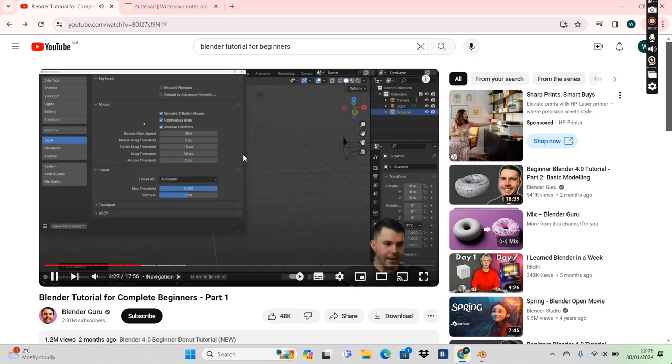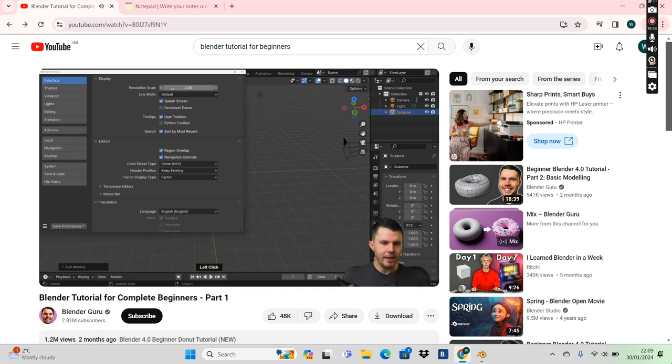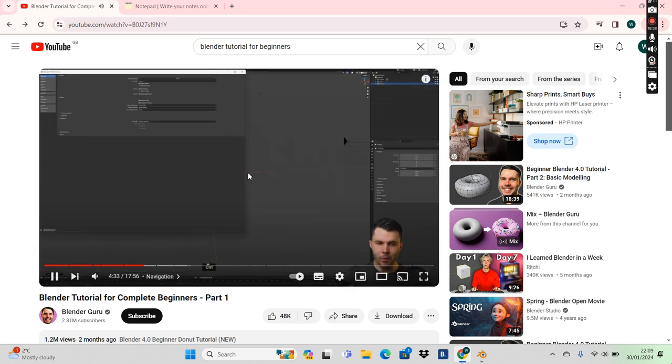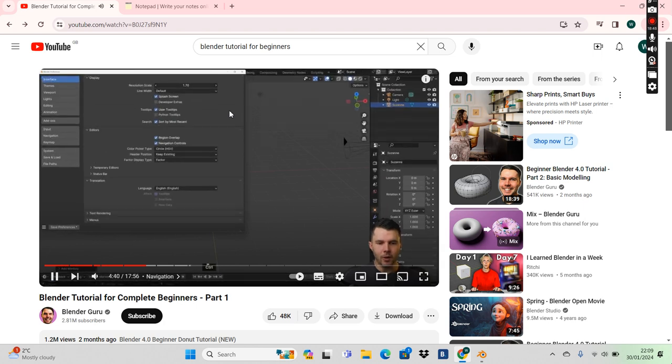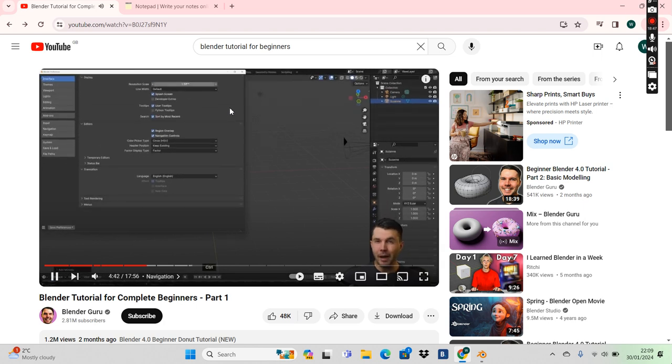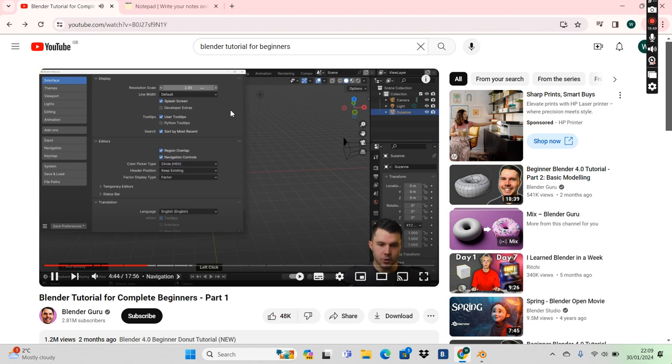Also, whilst you are in user preferences, you might want to go to Interface and you've got Resolution Scale. If you're on a 4K monitor, you might find that your menus and buttons are really small and you kind of have to squint to see them. So personally, I like to keep my 4K monitor at around 1.5, but since this is a tutorial, I'll make it nice and big.